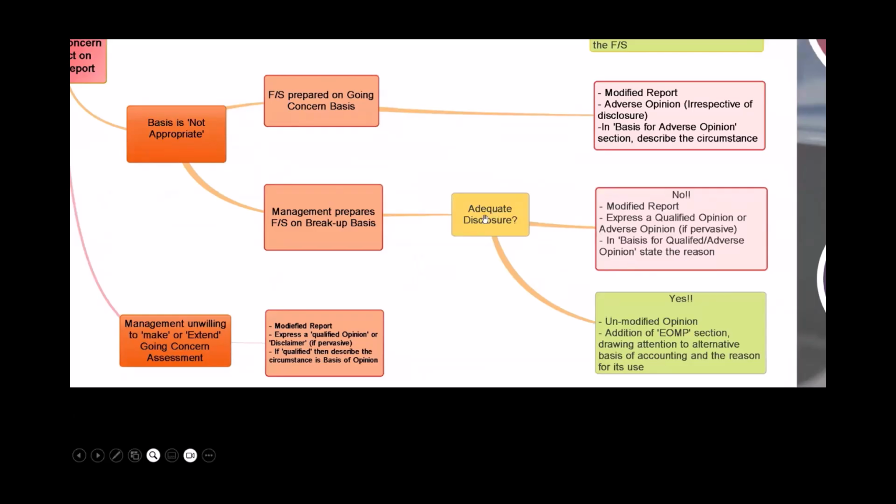And in case this fact is not disclosed in the financial statements, the auditor would once again move forward to issue a modified report and express either a qualified opinion or an adverse opinion. And remember, the adverse opinion would only be issued if the matter is pervasive. And now that the opinion has been modified, it is so imperative to provide for the grounds of modification in the basis for qualified opinion paragraph.